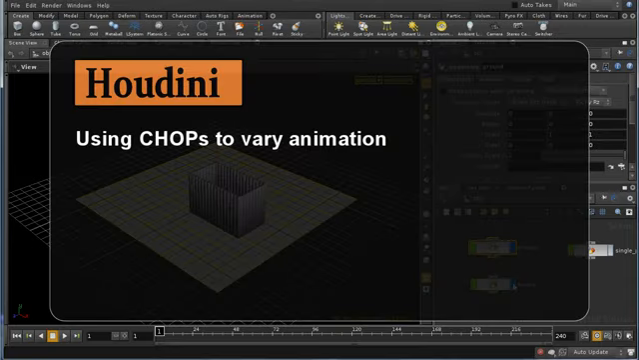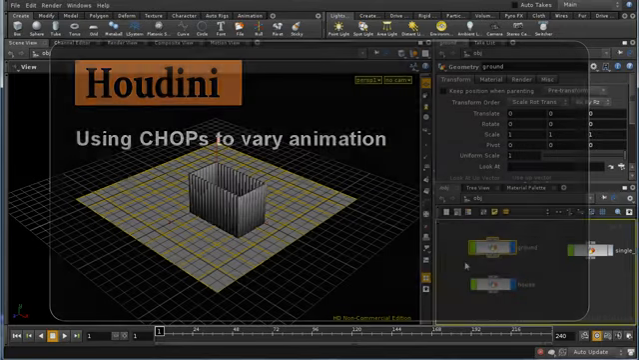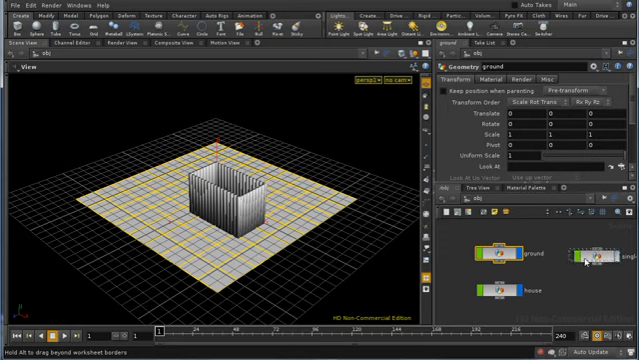Welcome to this tutorial, which is going to look at another use for CHOPS, which is to take animation from a single object and replicate it on a large number of objects while varying it so that each object moves differently. And the example I'm going to construct here is actually drawn from a video on Vimeo called Subprime, which is very popular, which has a sequence of scenes with houses being built and destroyed.